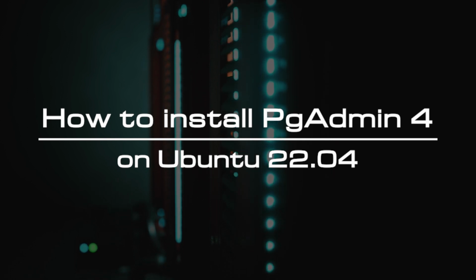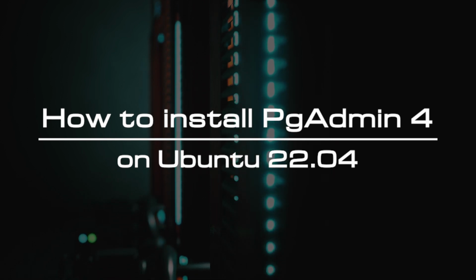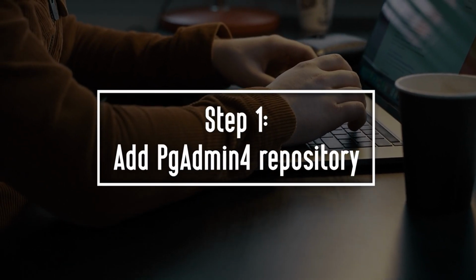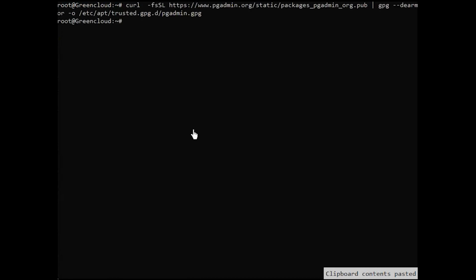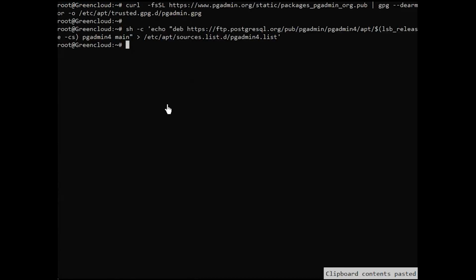Today, we will show you how to install PgAdmin 4 on Ubuntu 22.04. The PgAdmin packages for all Debian-based Linux operating systems are available from the PgAdmin apt repository. Use the following command to add the PgAdmin repository to your Ubuntu system. Then, you can check the contents of the repository file created using the following command.